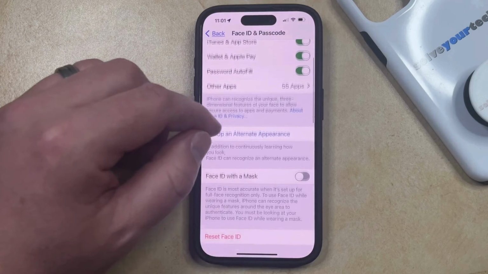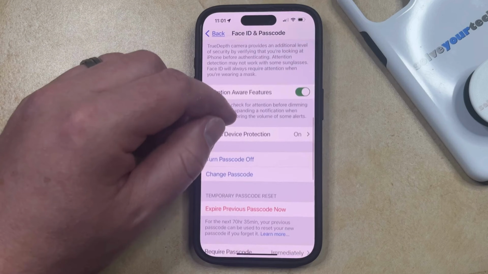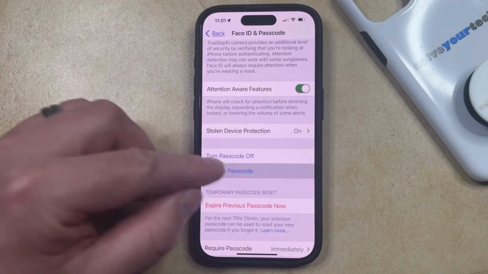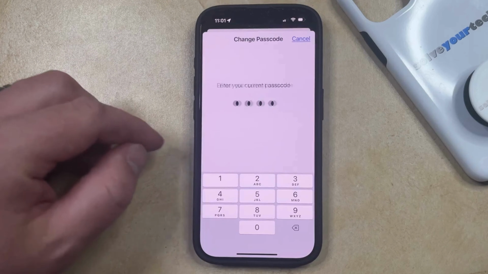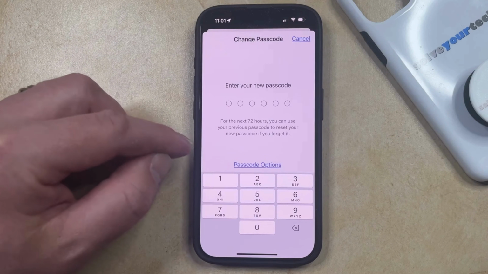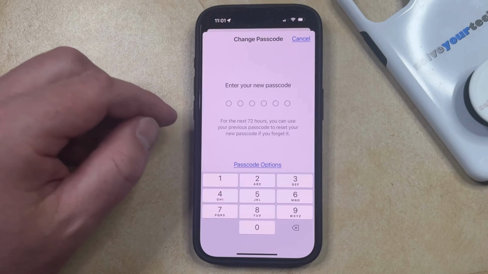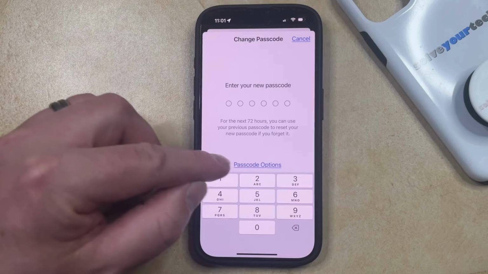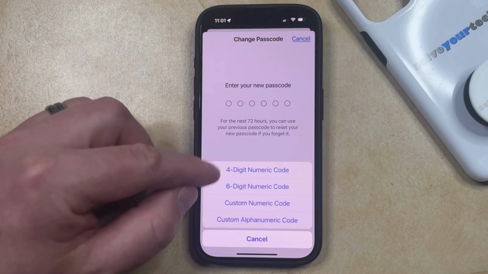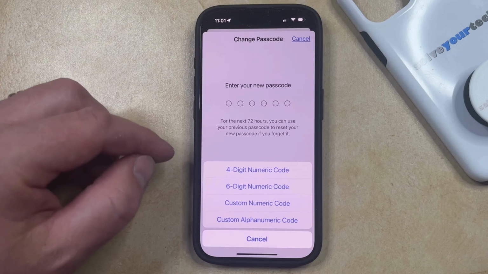Now you just need to scroll down and find the Change Passcode option and select that, and then you're going to need to enter the current passcode one more time. That brings you to a screen that looks like this, where you can either elect to enter a 6-digit passcode, which is the default, or if you want to choose a different option, then you can choose the Passcode Options button, and then you can select from one of the different passcode options there.